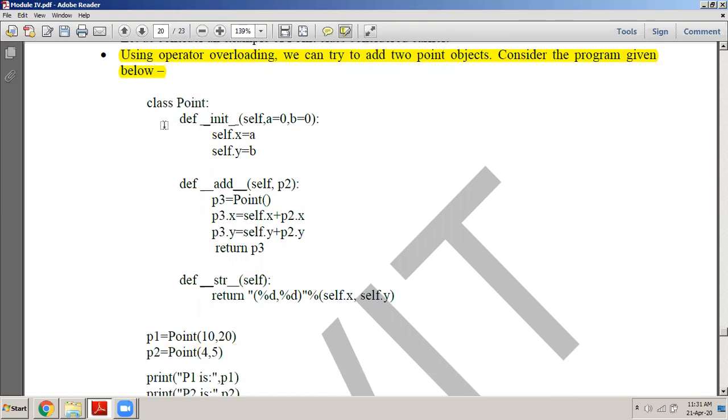I first of all define a class called point. Then I have a constructor here. You can see __init__ self, and then a is passed, b is passed. So whatever values I give to the constructor will be assigned to the x and y of that point. If I don't give any values, then zeros should be assigned.